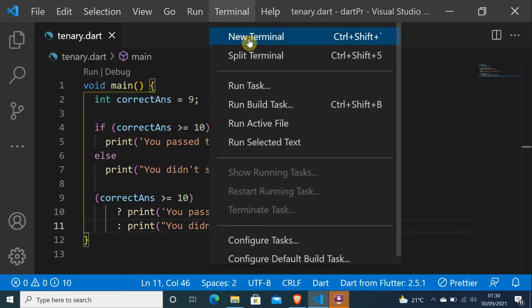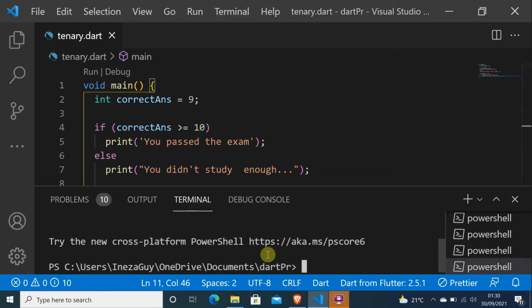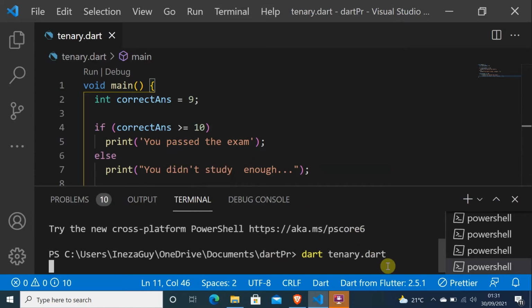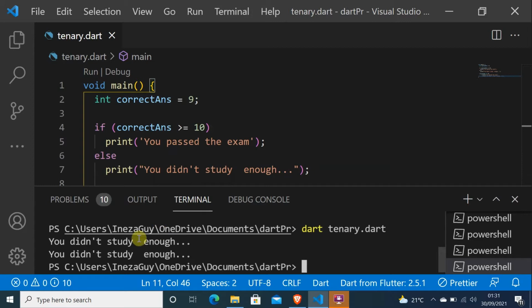Let's go to terminal, new terminal, and let's write ternary dot, and let's press enter. As you can see, you didn't study enough.